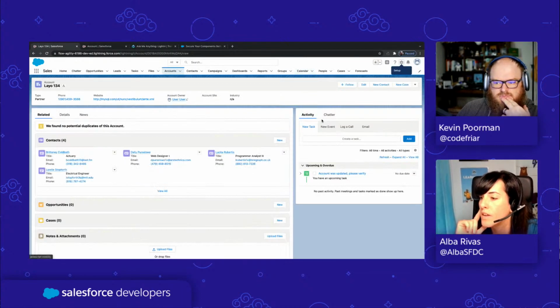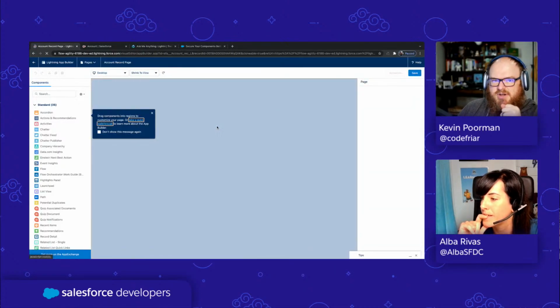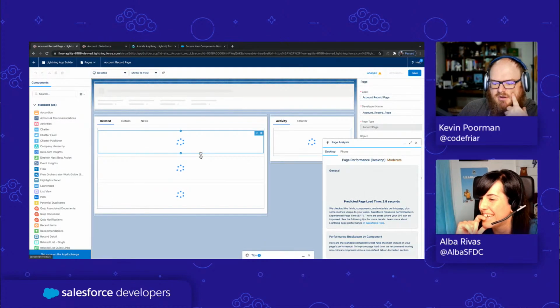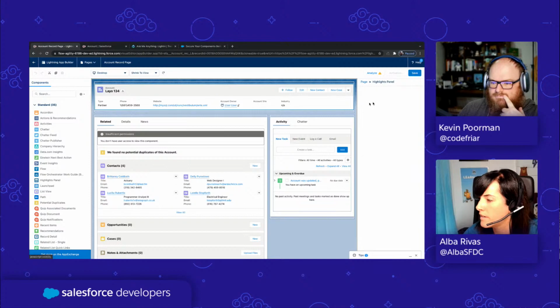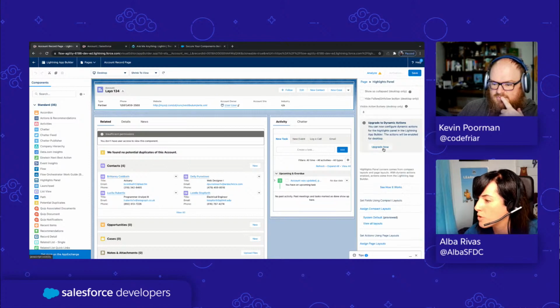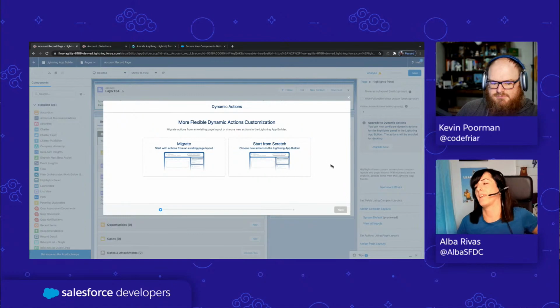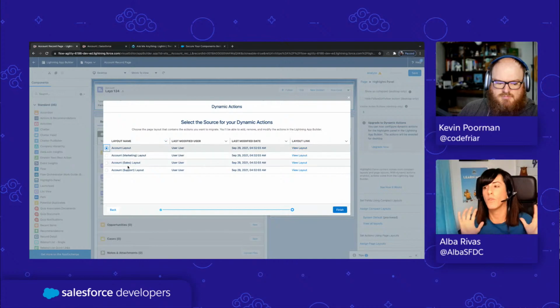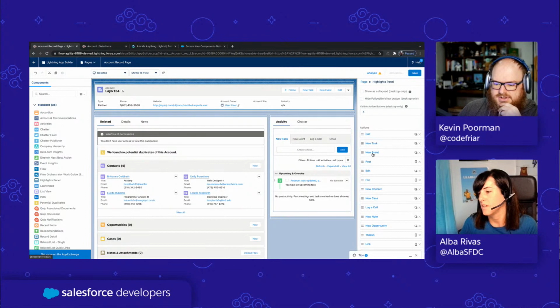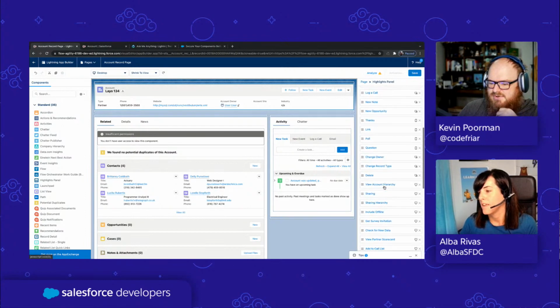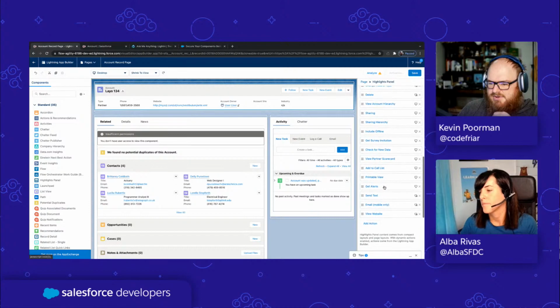Okay, here we go. If you click on edit page to open App Builder. Edit page. Okay, this is exciting. I love it when I get to learn something new too. If you click on the highlights panel, you should be able to upgrade to dynamic actions, which is much better because you are going to have full control of everything from App Builder, and you don't have to go back and forth to page layouts. Loving it. Okay, so here are our actions, and where's our quick action demo?